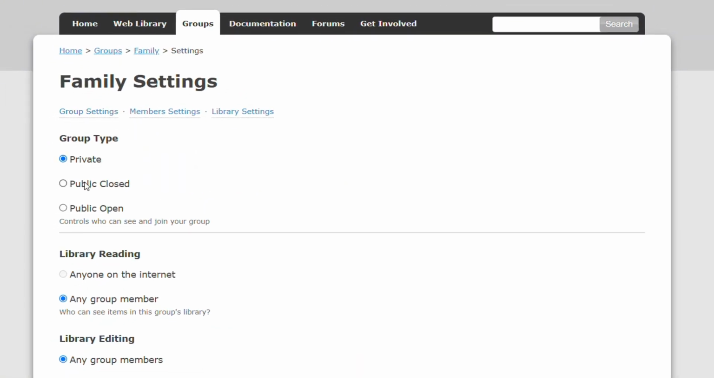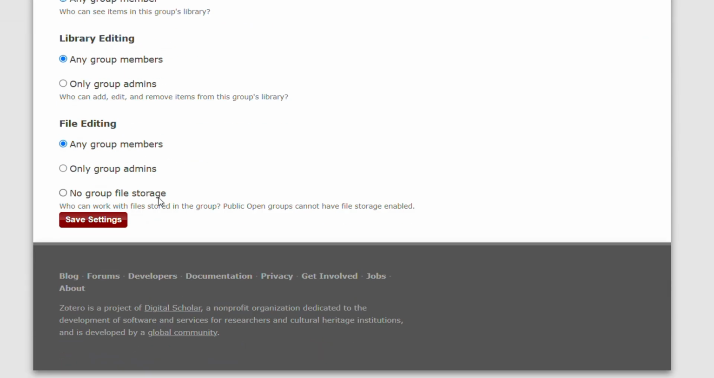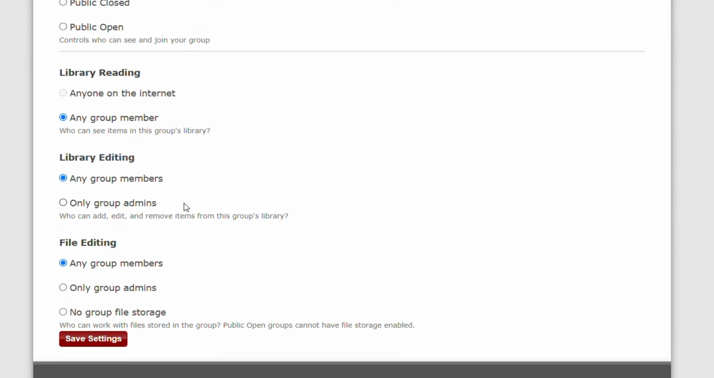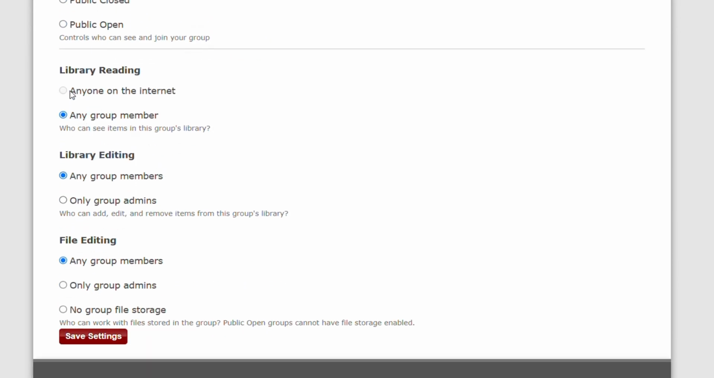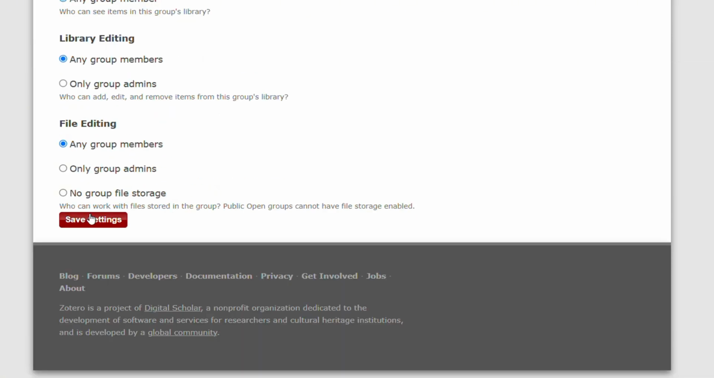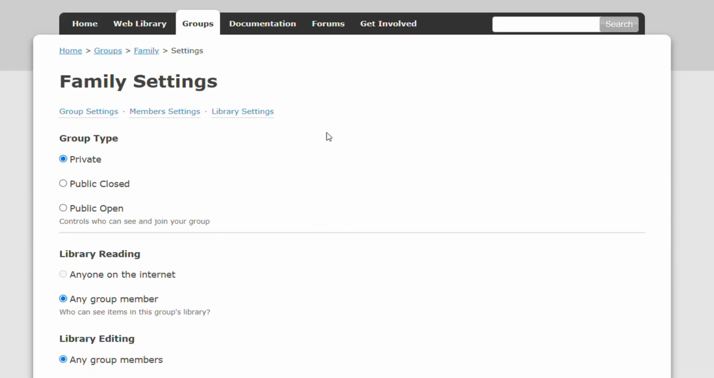Once you create the group, you'll have a few options here that you can use for the group settings. So that's going to make it either private or public closed or public open. You can set the library reading, or you can just leave it as is. It's really depending on whatever group you create. It's going to have some settings there, and you can just go through and make some adjustments if you so desire. Then click on save settings. Once you click on save settings, guys, after making any small changes, then your group will be created.